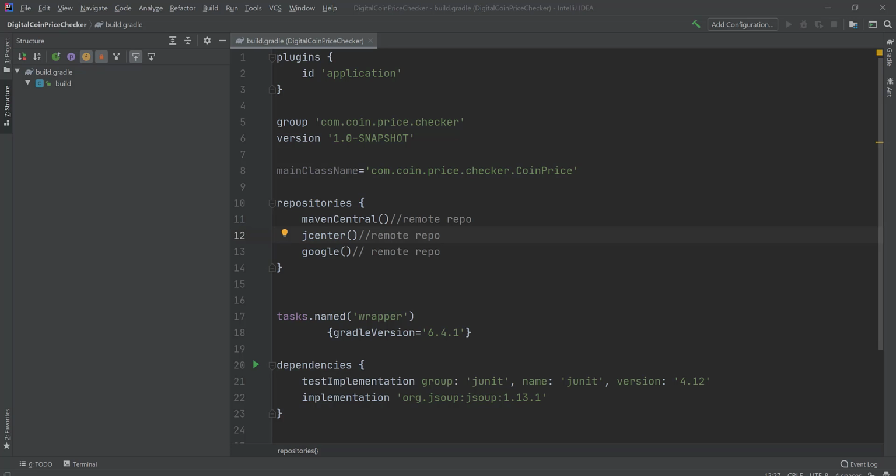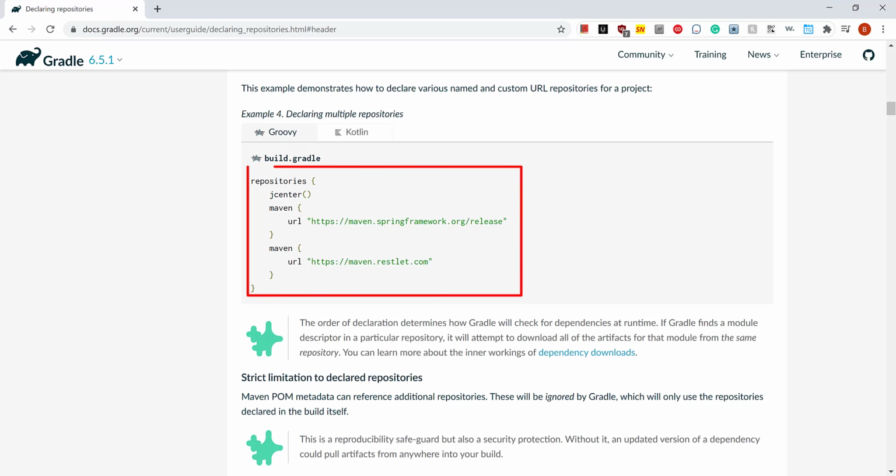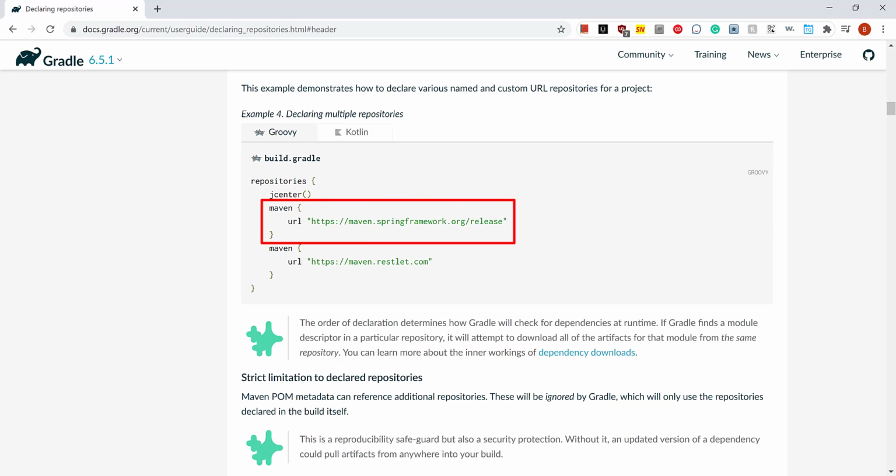Also, you can specify the URL for the repository's location. For example, I want to provide the URL where I'm pulling my Maven dependencies from. You can add it like the following example from Gradle documentation. In short, I want you to remember that you can pull repositories from specific URL if required.